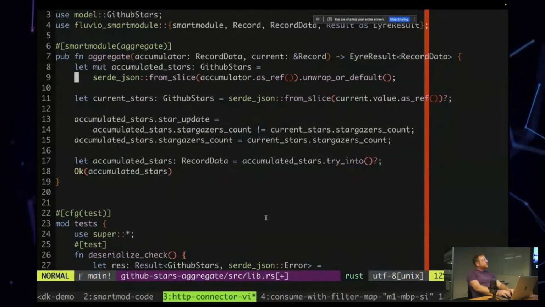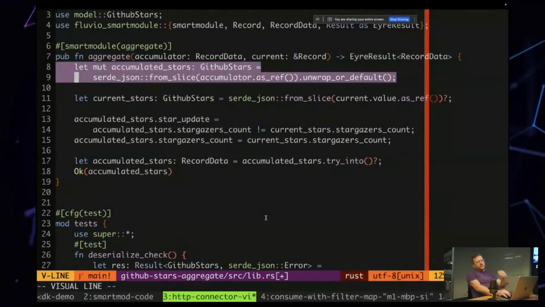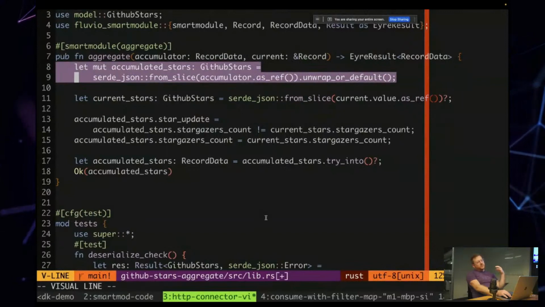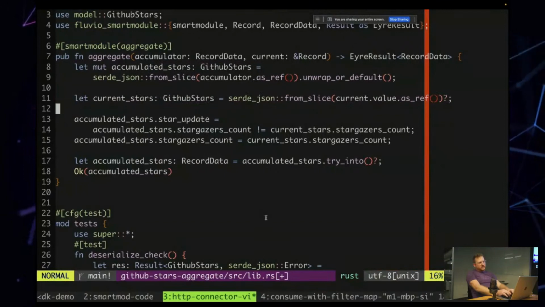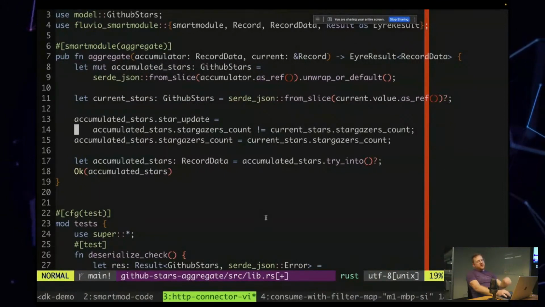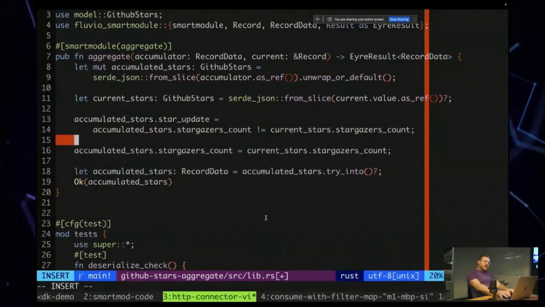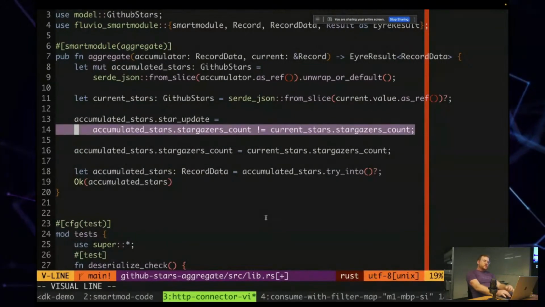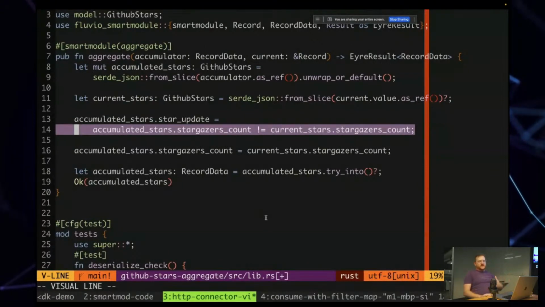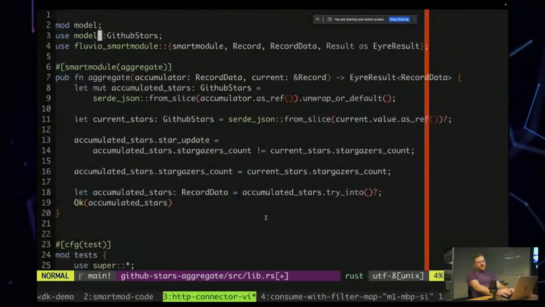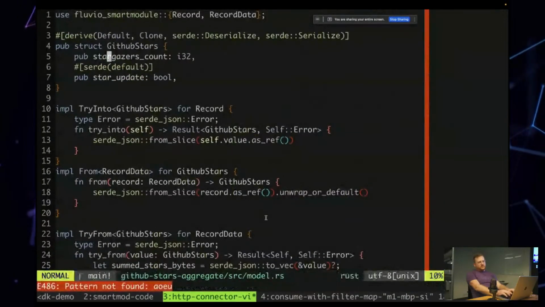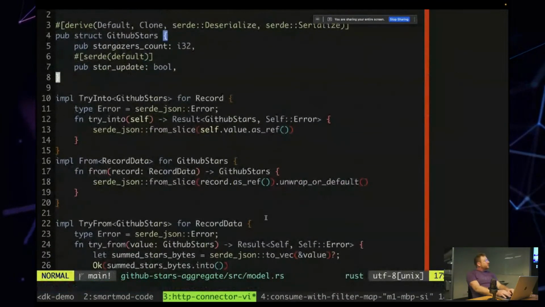But basically, what happens in this smart module is that it turns the record into a struct that I care about, and then it deserializes the JSON coming in from githubapi.com, and then it compares the current number of stars in this current record to the previous record. Is there more stars now than there was last time? Or is there a different number of stars? And if there is, then we need to change our output.